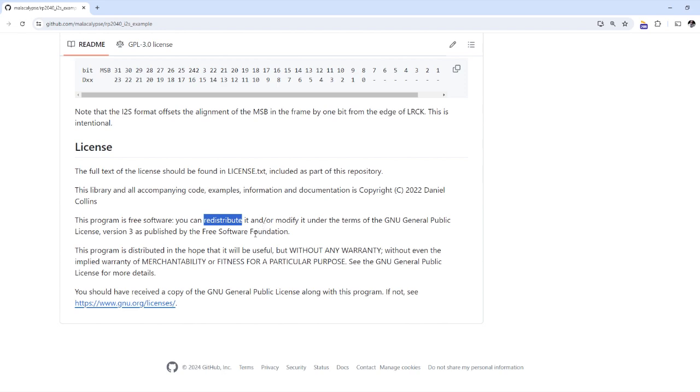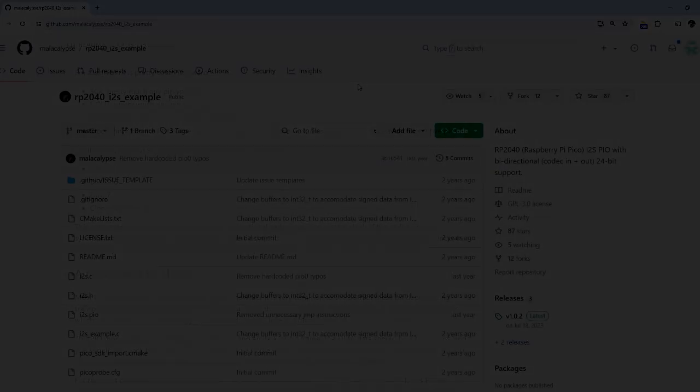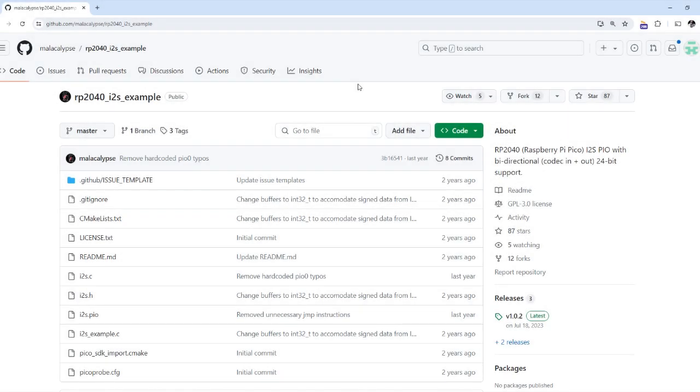If I end up with a product I can sell, fantastic, but I will respect the license and keep the software open source. So I'm going to investigate this. First of all, I'm going to see if I can get Daniel Collins's code to compile.